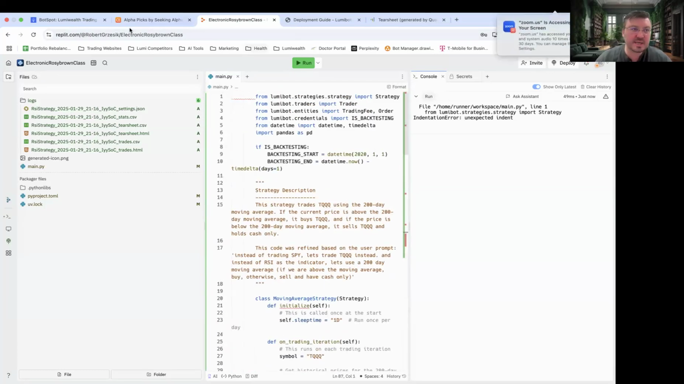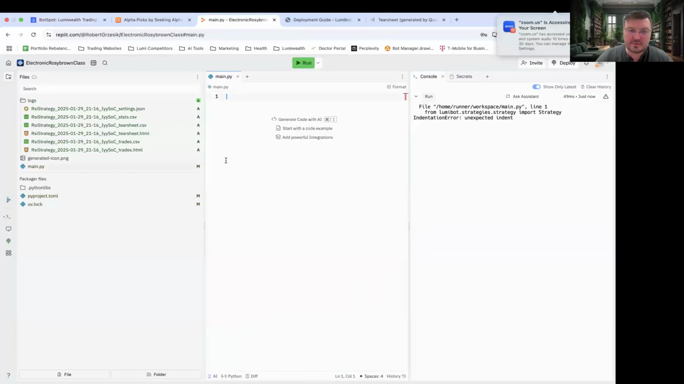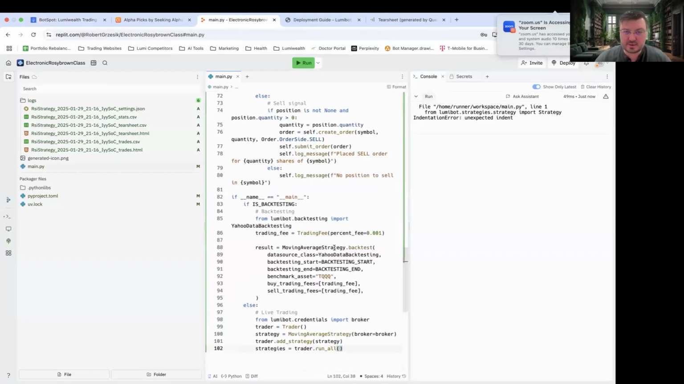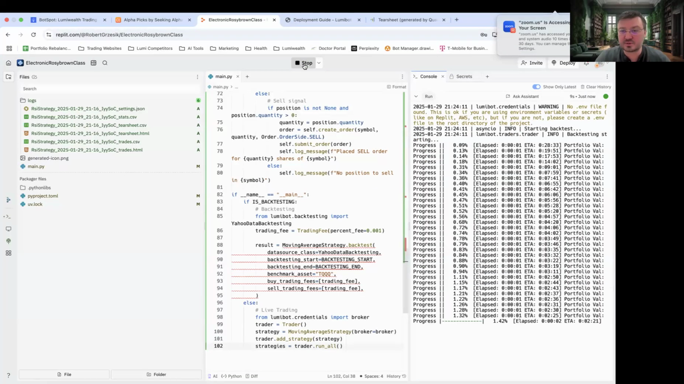Oh, that was actually because I pasted it wrong. Let me copy this again and delete everything first, and then we're going to hit paste. There we go. Okay, perfect. Okay, we hit run. We'll see this thing backtest again, and we'll see this updated version of the strategy if we're able to beat our previous results.